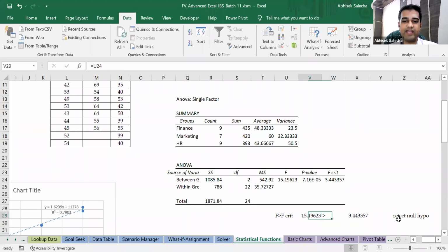If F was not greater than F critical, let's say F was 2 and this is 3.44, then we will accept the null hypothesis. That means the means are equal or similar. Fair enough?